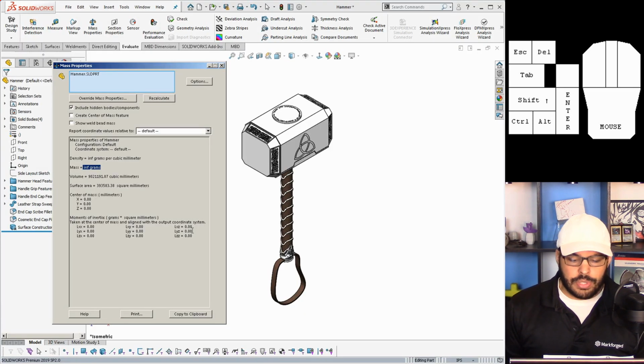Now, I don't blame SOLIDWORKS for having this exploit. You will never ever run into this in normal use. You'd have to be a real nerd to try and find an exploit like this.